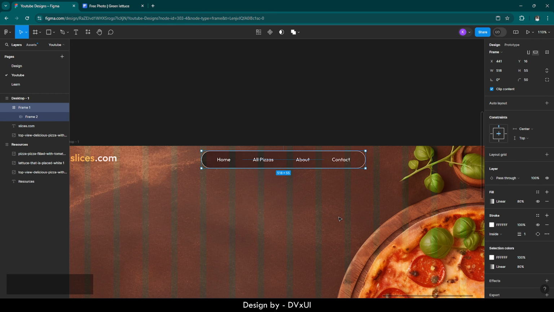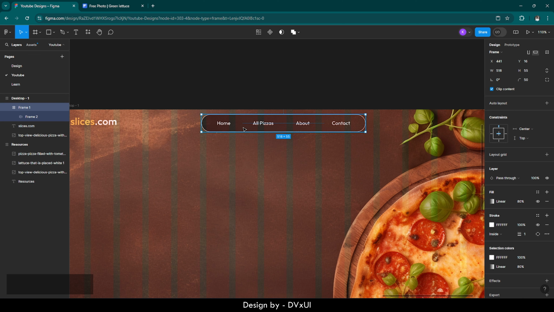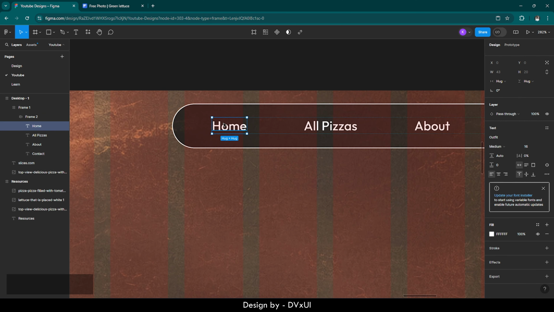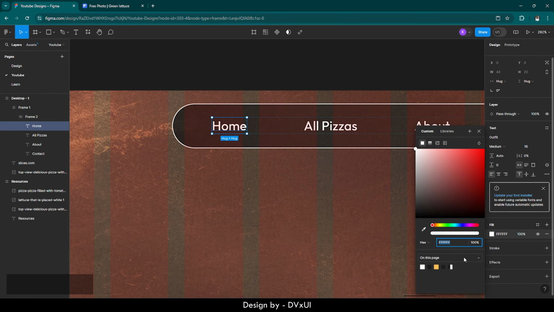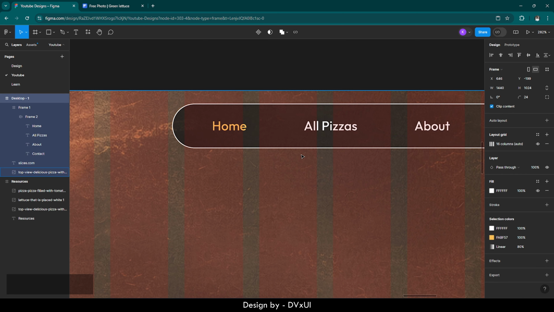What we can do is, to indicate that we are on the home page, change the color of this Home. Let's make it this color, which is our primary color. And now it is fixed.